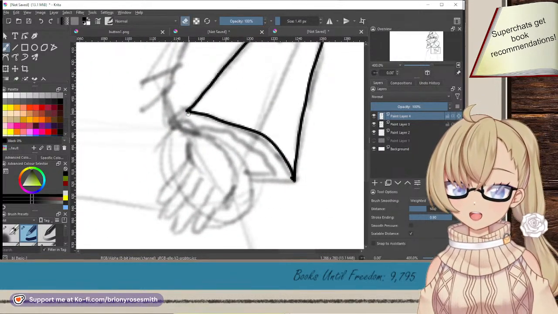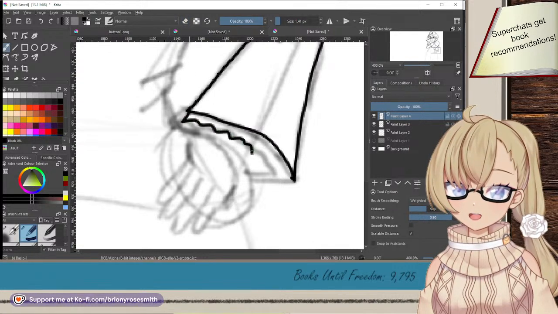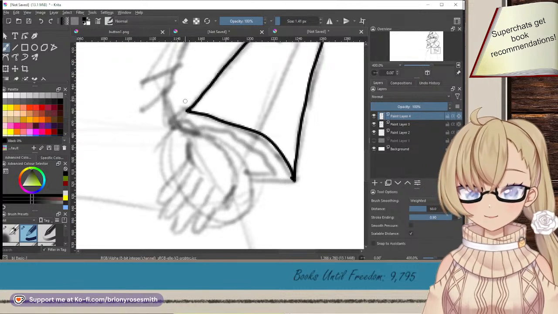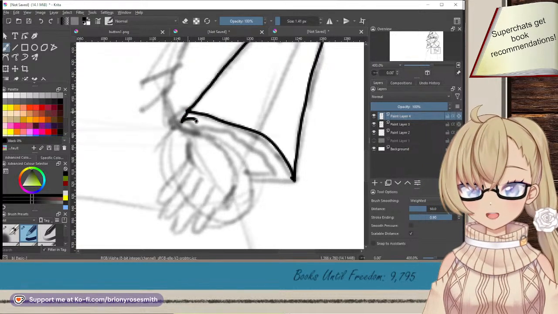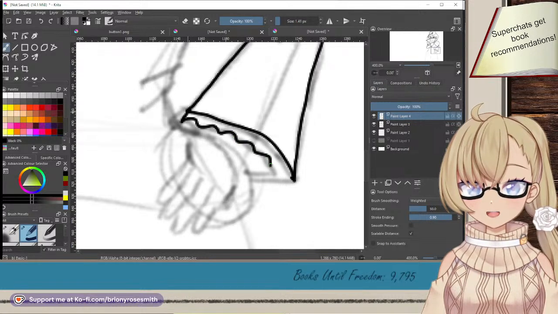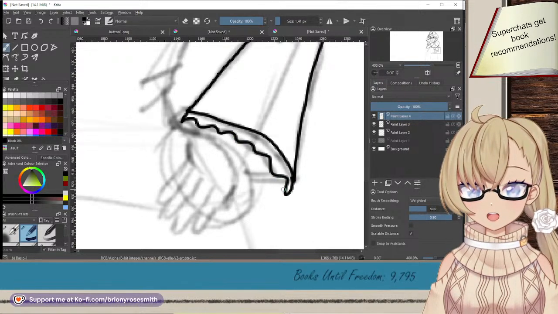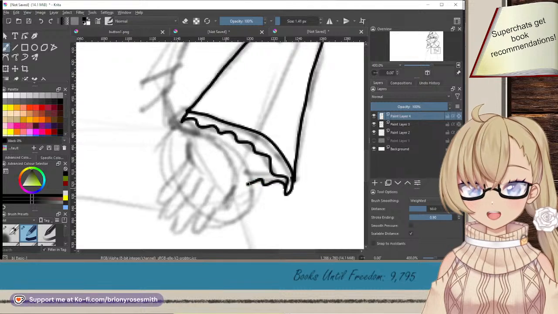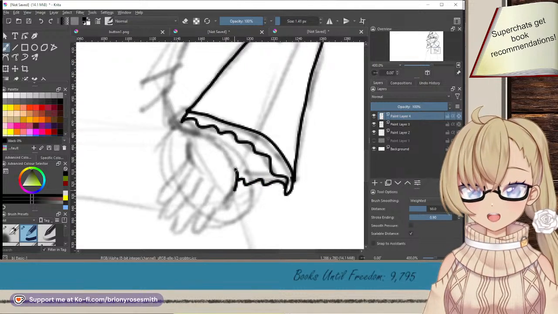And then. No, that looks really weird. That's not the texture I want. We want nice, cute, little, frilly curves. Stops there. Comes back here. Frilly little curves. And then we want that.